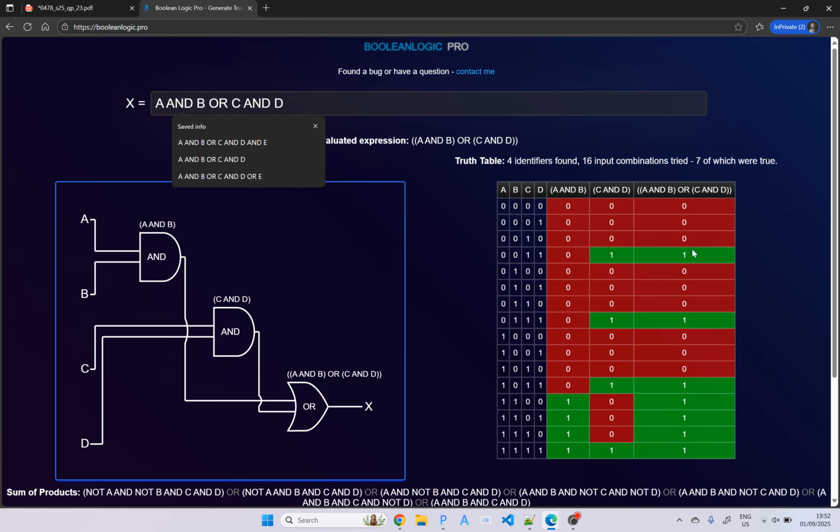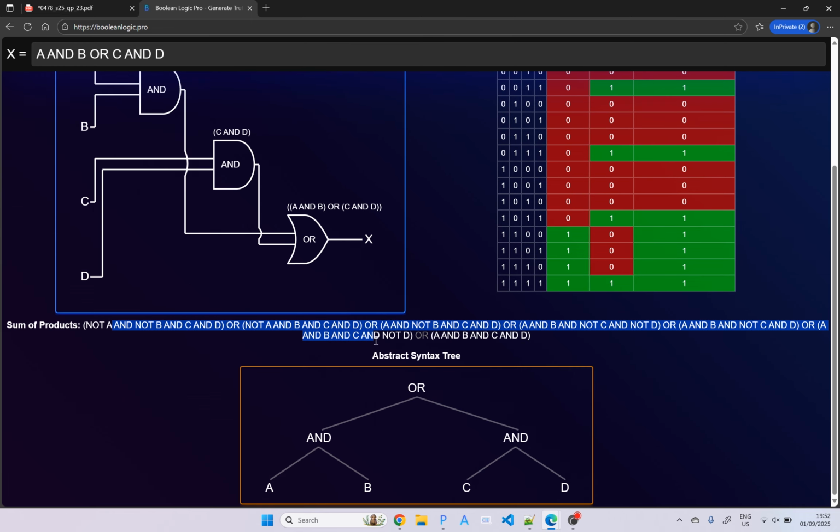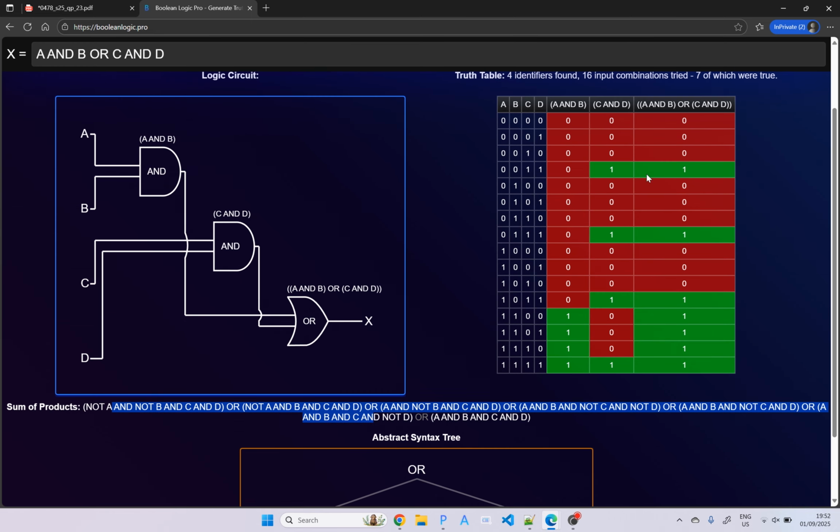By thinking of some logic circuit, or some logic expression, obviously then trying to draw the logic circuit for it, trying to create the truth table, and also trying to see the sum of products here. Of course, just checking.